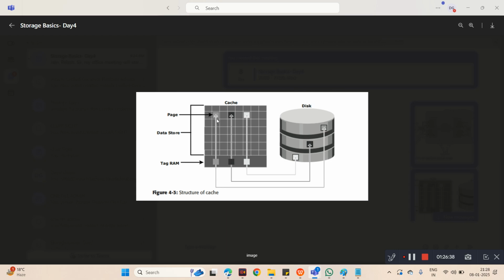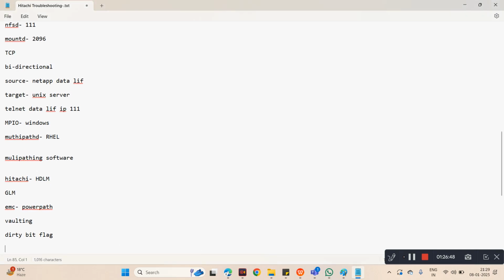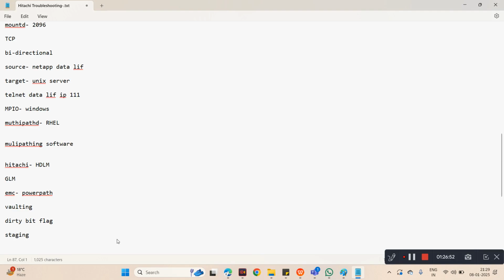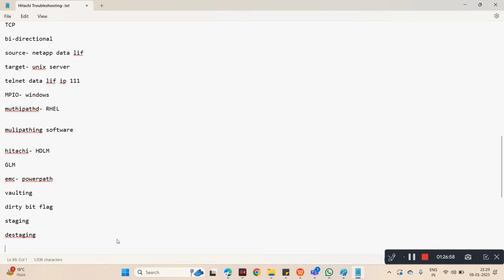But if the data is not in cache, then it is called a cache miss. Then you have to stage the data. It is called the staging process. During the interview they will ask you what is staging, and what is destaging. They will ask you this.